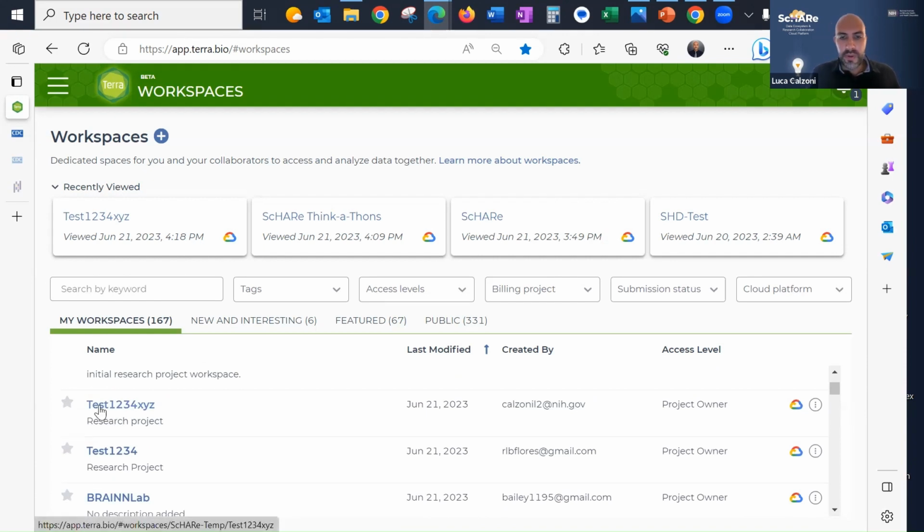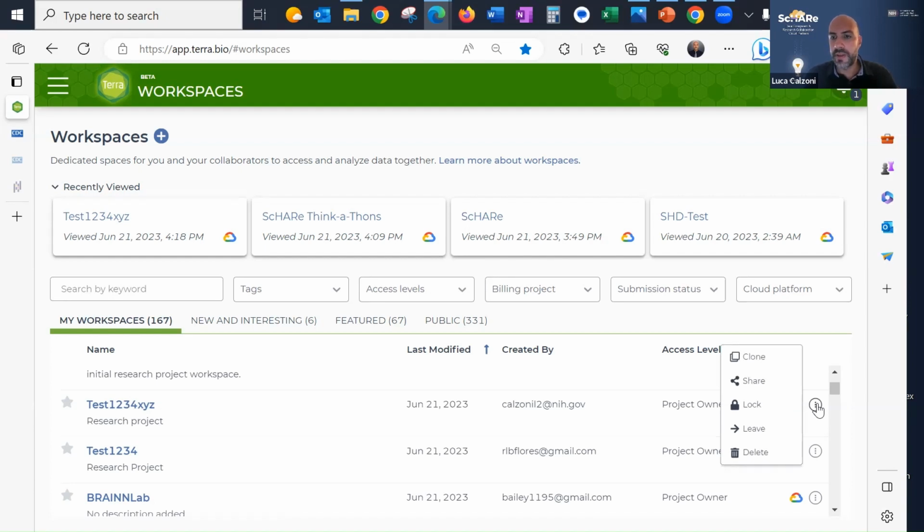And now if you scroll to the right, you can see that after the information on when it was last modified, when it was created, and the access level that I have, you can find this little menu here. So these 3 little points. Click on it. And here I'm given the option to share it. So I'm going to click on Share here.